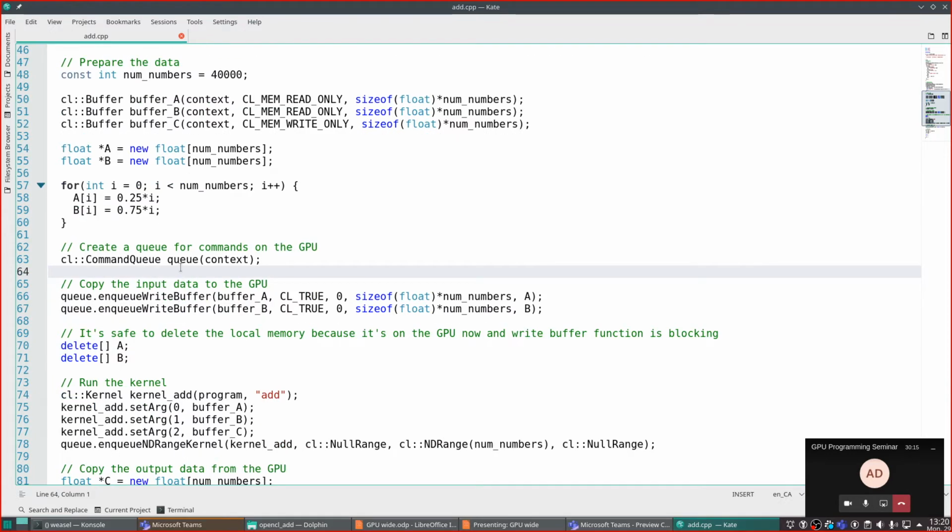And now we also need a command queue. The command queue is used for sending commands towards the GPU. So these commands could be send the memory to the GPU, or get the memory from the GPU, or run this particular program on that memory. So the queue is what we need to communicate with the GPU.